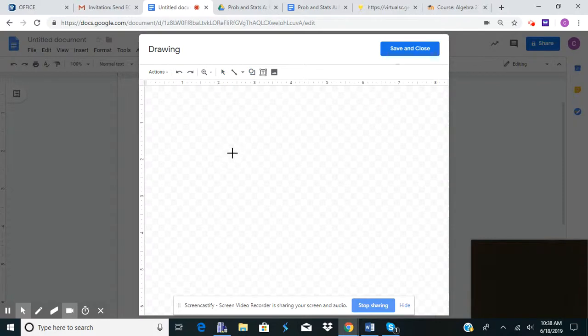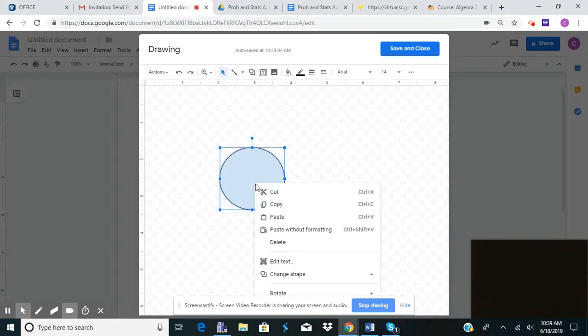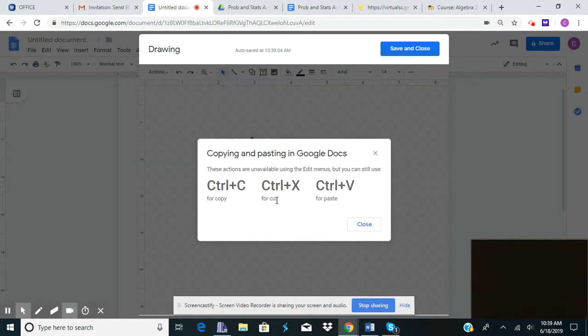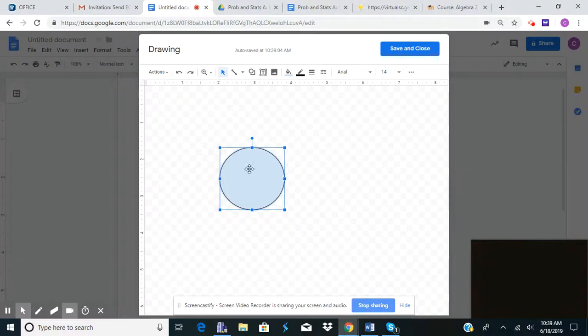pick a nice circle. When you create the circle of the size you want, that looks good. I would do a right click and copy. Oops, sorry, I'm used to right click. Do a Control C and then a Control V to paste it. That way you have your circle the exact same size.